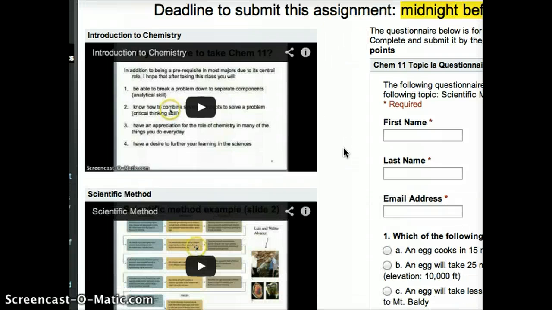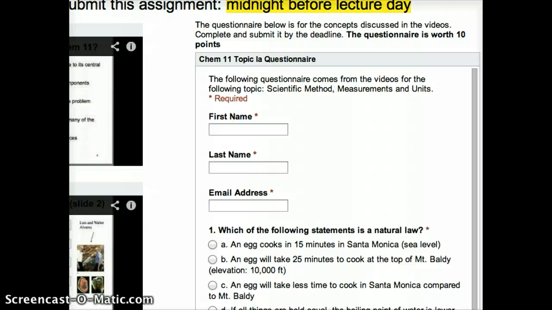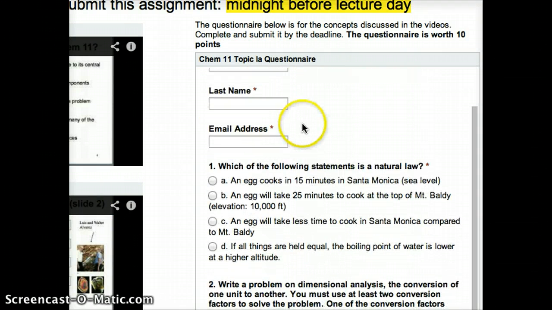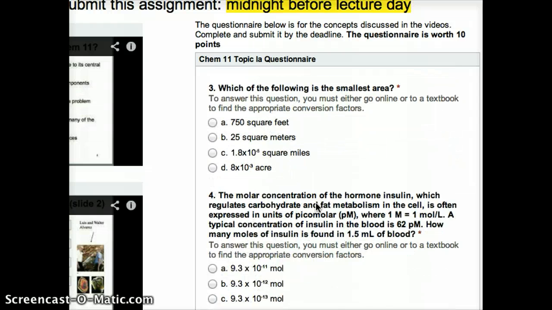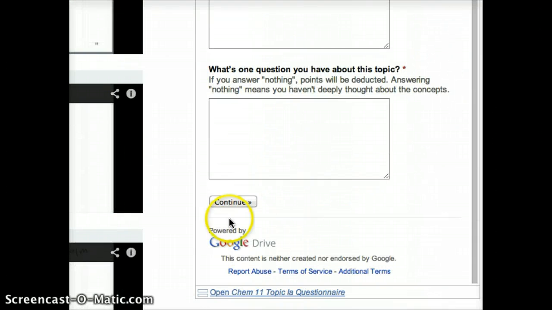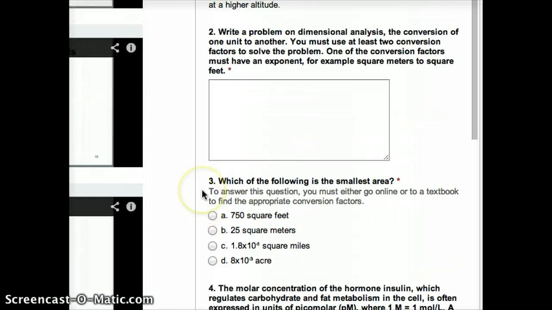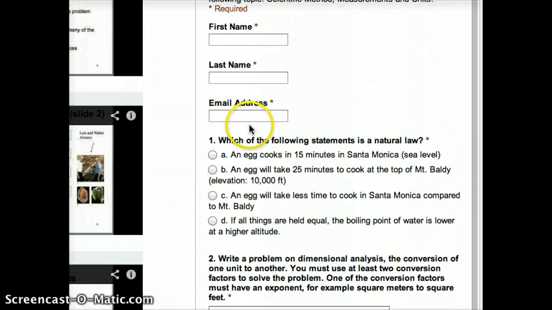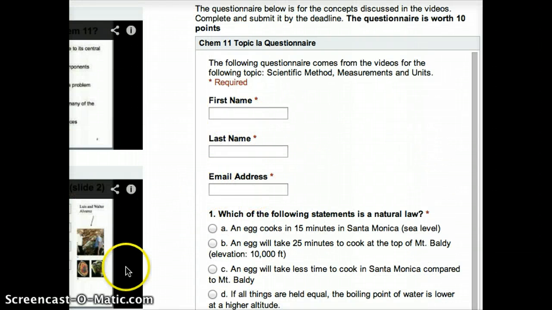Once you finish watching all the videos and taking all the notes, just like you would in a regular lecture, what you have to do is complete an online assignment. The online assignment is given right here. It says Chem 11 Topic 1A questionnaire. You basically just go through this questionnaire up till the end, and then at the end click submit. The answers that you submit will come to me, and you'll receive a copy of your answers as well in an email.